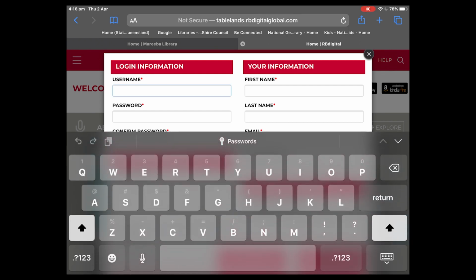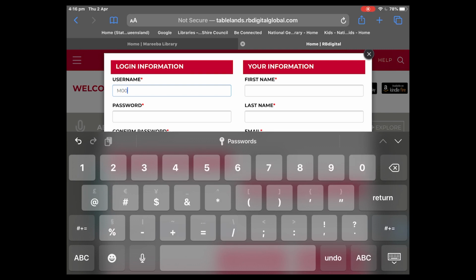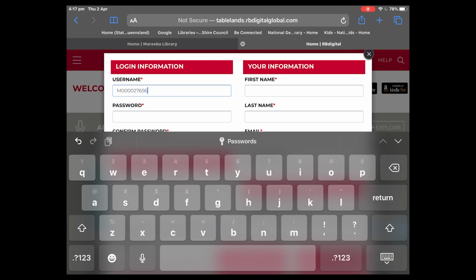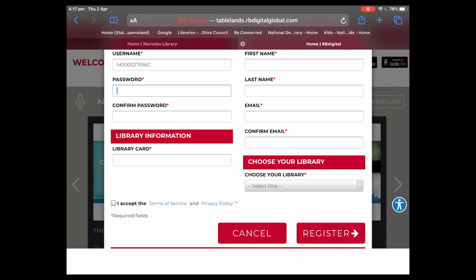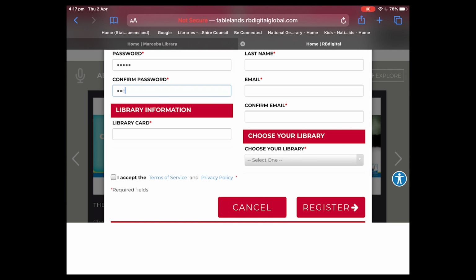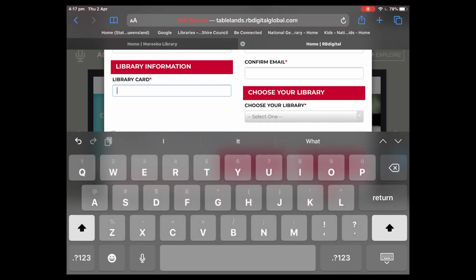I'm going to choose to use my Tech Savvy Tips library card as the username because it's just going to be easier for today. Just remember, once again, if you have any issues with your account information, like your library card and things like that, please feel free to contact the Mareeba Library and Coranda Library staff.